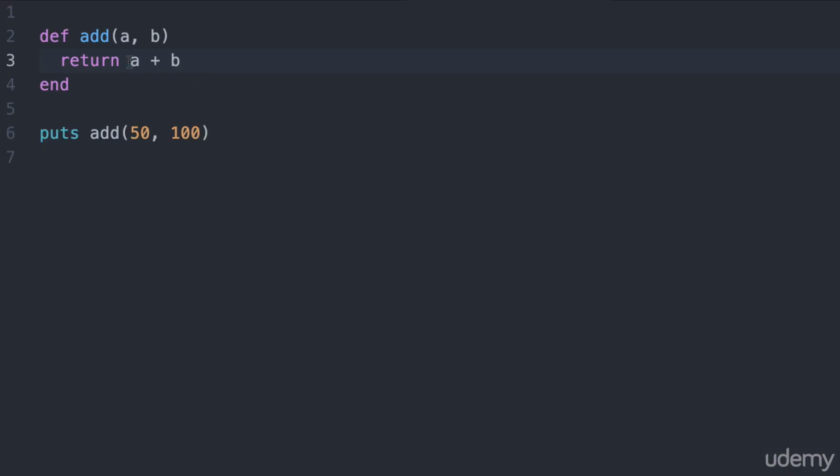It's useful to note here that the return keyword in Ruby is optional. So in this case, I can just simply do a plus b.